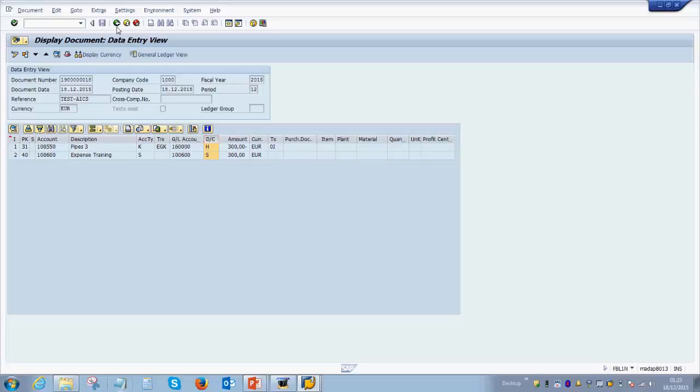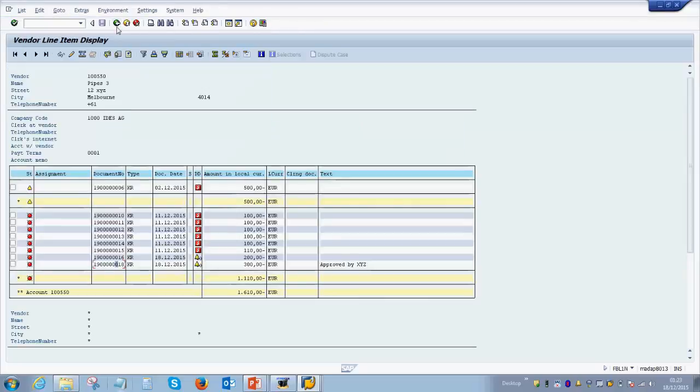If you go back, now we need to make a payment for this particular invoice. Since we know that it is already due, you can see the bell over here. We can make the payment already.